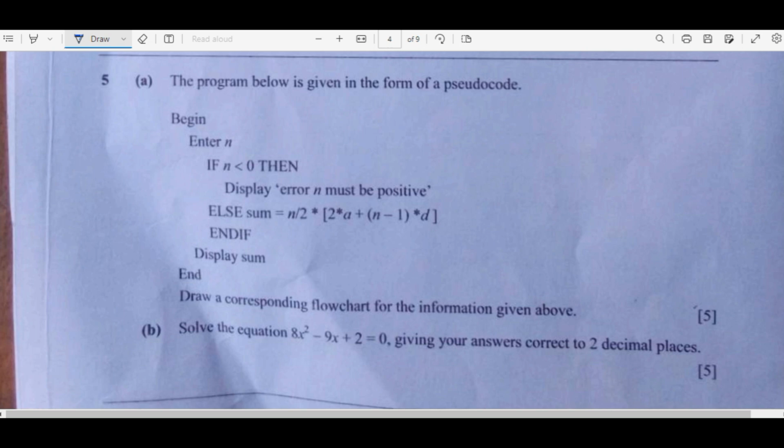So the first one is an oval shape. This shape symbolizes or tells us that this is to start, or they can say to stop, or we can say begin, or end. So that is the oval shape.